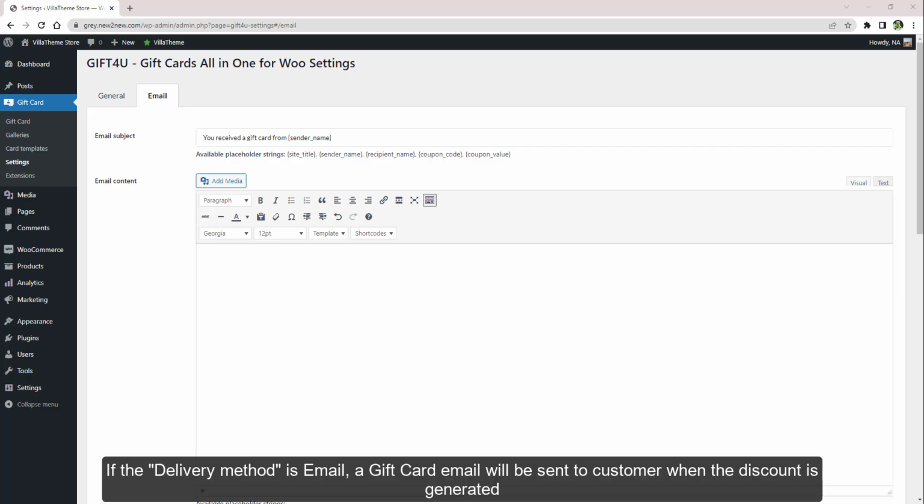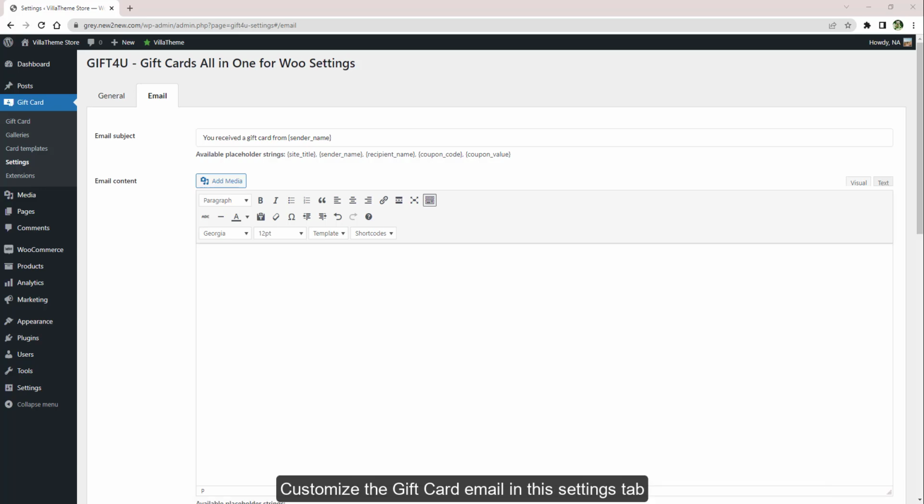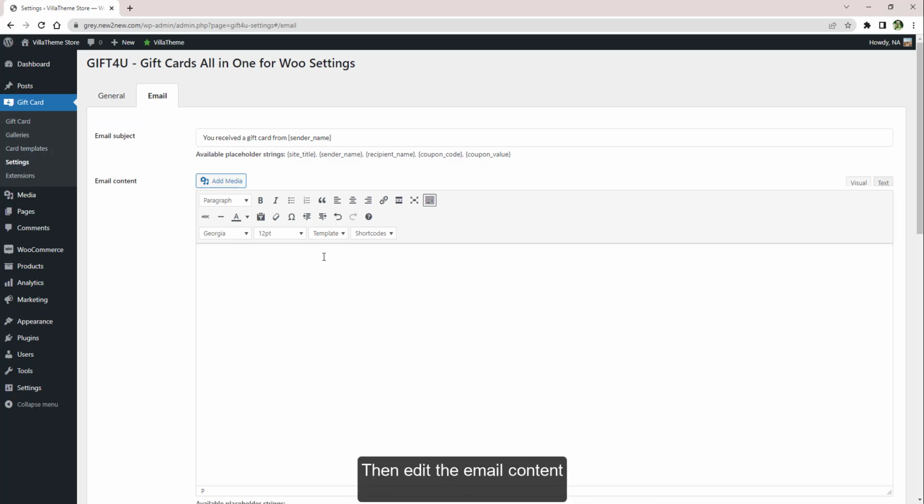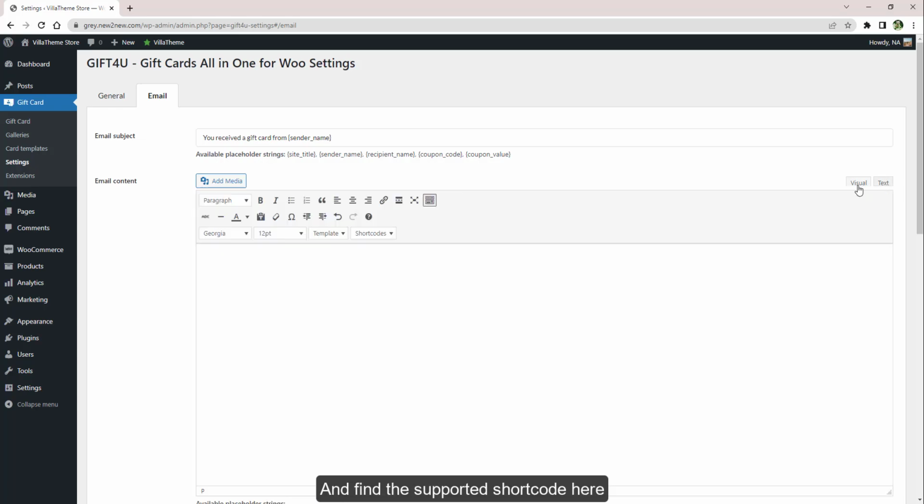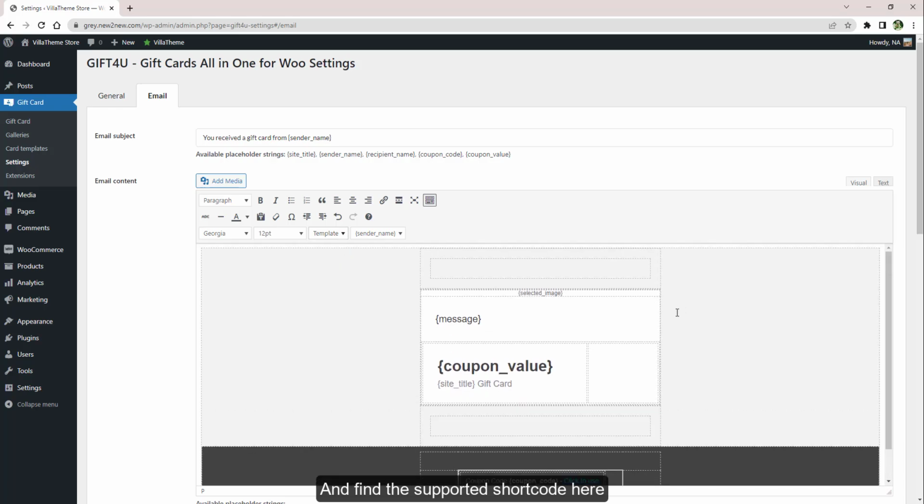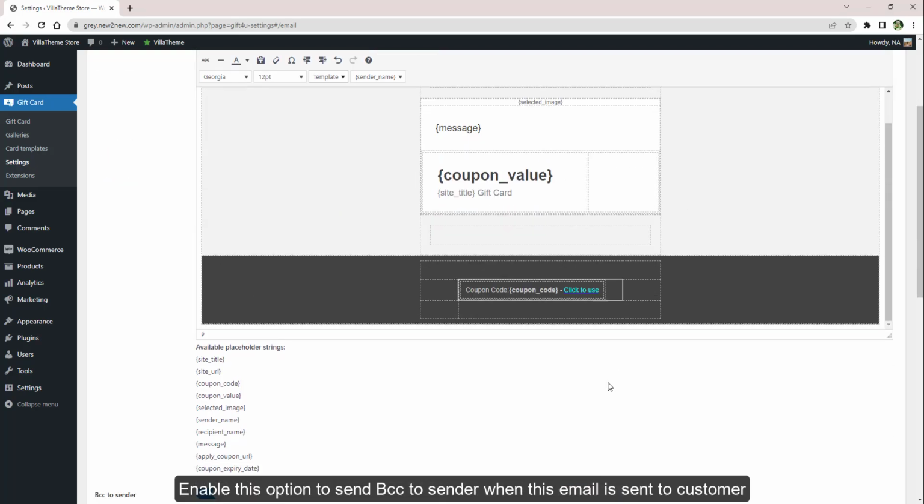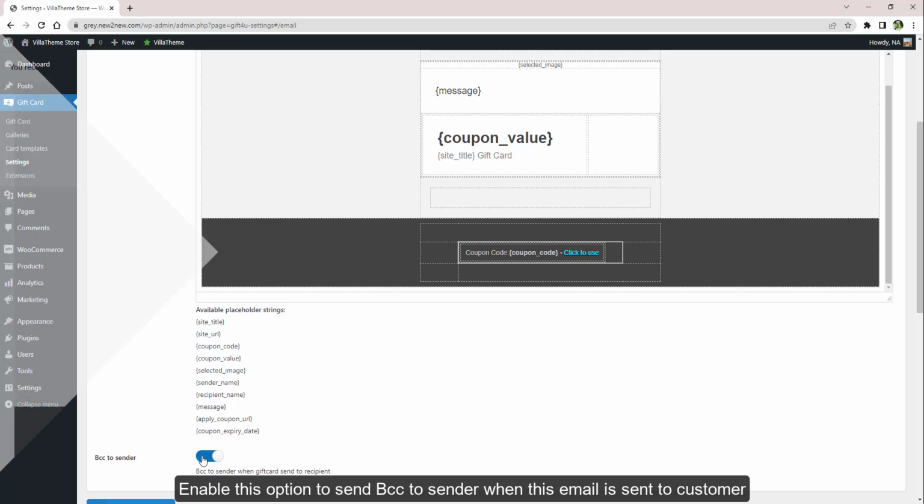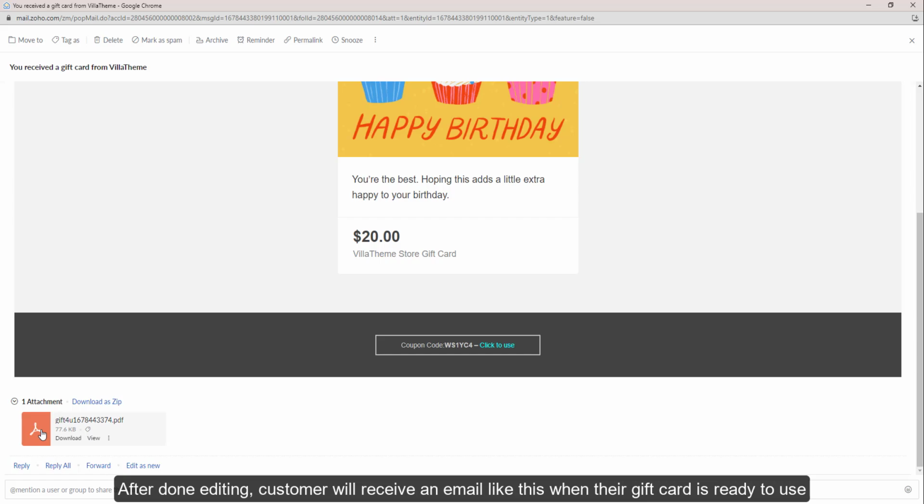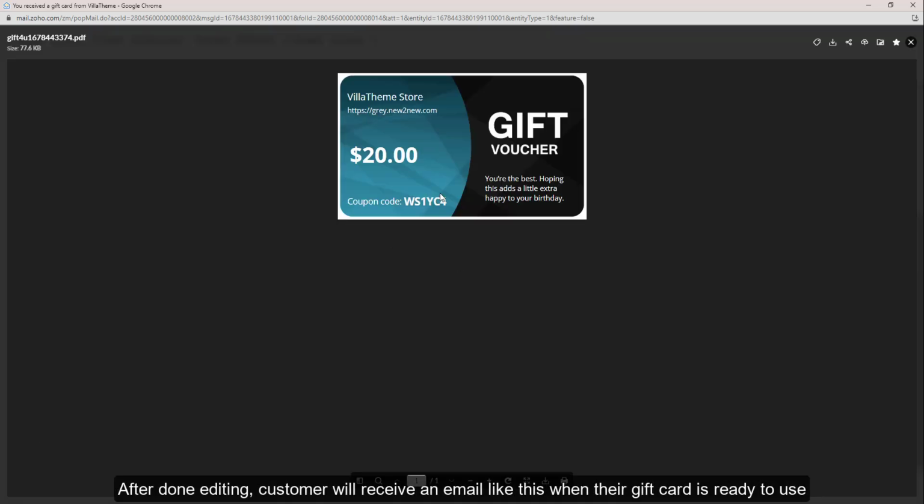If the delivery method is email, a gift card email will be sent to the customer when the discount is generated. Customize the gift card email in this settings tab. First, edit your email subject, then edit the email content. You can use the text editor to add your custom CSS and find the supported shortcode here. Enable this option to send BCC to sender when this email is sent to customer. After done editing, the customer will receive an email like this when their gift card is ready to use.